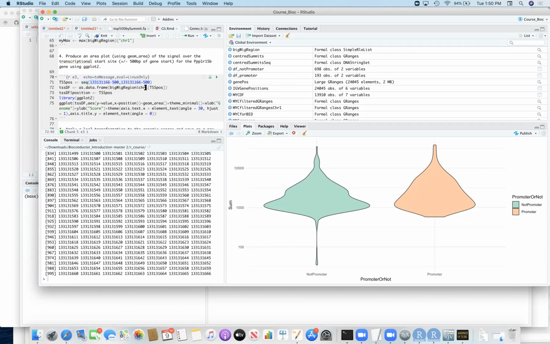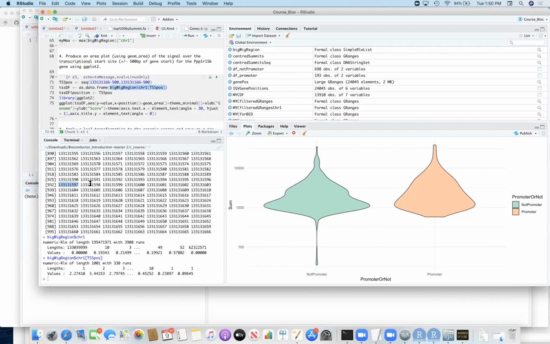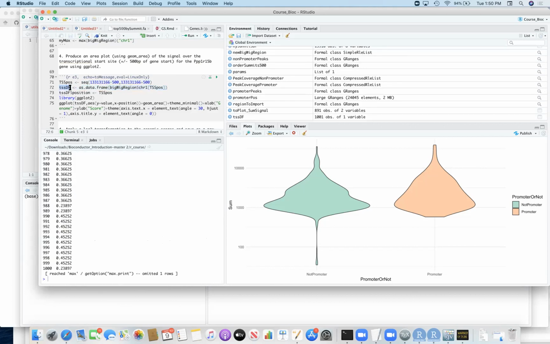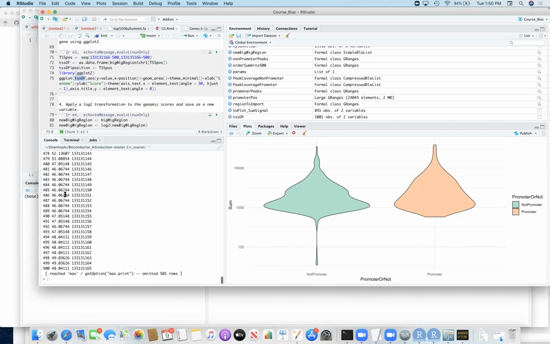I can then extract from my bigwig of chromosome 1 all the values for those positions. I'm going to use these as an index on my numeric RLE, and I will get just the scores over these base pairs I'm specifying. I want to turn that into a data frame because I'm going to use ggplot, and ggplot likes data frames. You can then add the position, so that along the bottom of our ggplot it shows the actual genomic position rather than just running from 1 to the end. And then load ggplot; maybe it's already loaded.